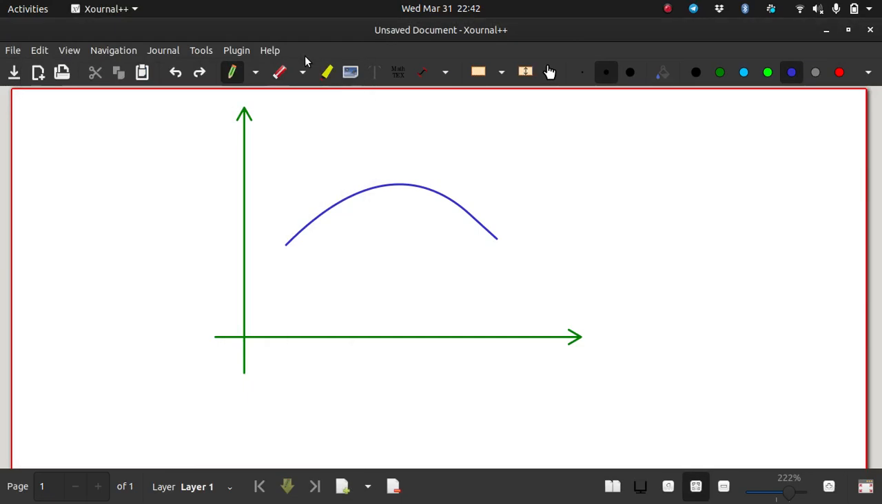Hello, today we'll be starting with numerical integration. The first method that we will look at is called the trapezoidal method. So this is a way to integrate a function using a numerical method.